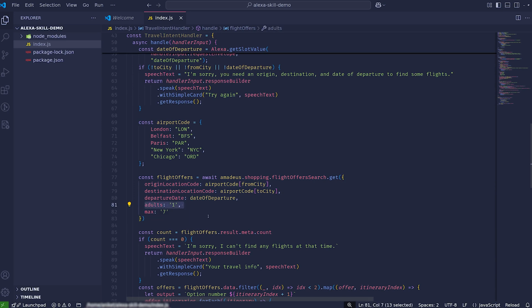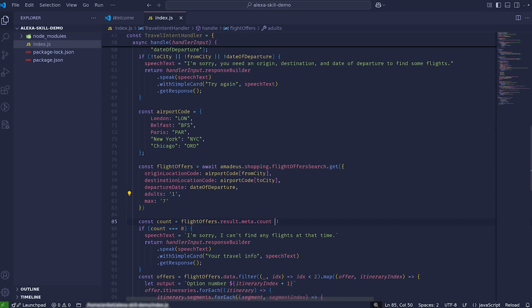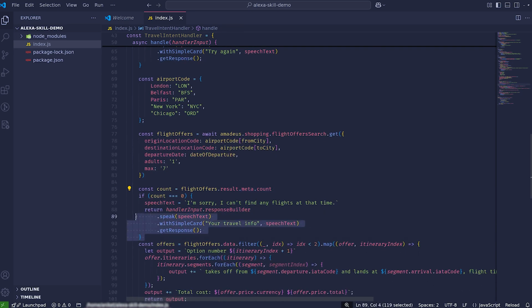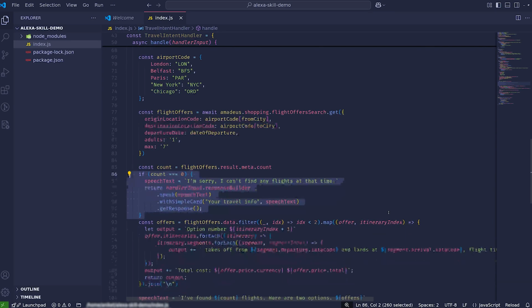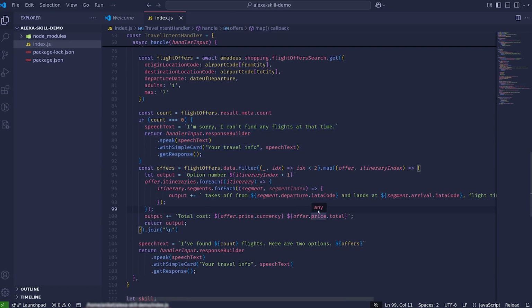If you want to make this more dynamic, you'd need to ask the user for more information and gather it in a slot. The response from the API includes a meta.count field that tells me how many flights were found that match the criteria. If there are no flights, I'll ask the user to try again. The rest of the data response is very detailed. It gives me flight times, airport changes, and a bunch of other information.